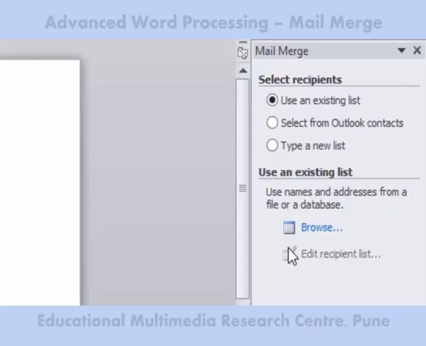If you have an already created list, then click Browse. Step 11. Locate your file in the dialog box. You may have to navigate to a different folder. Then click Open. Step 12. If the address list is in an Excel workbook, select the worksheet that contains the list, then click OK.